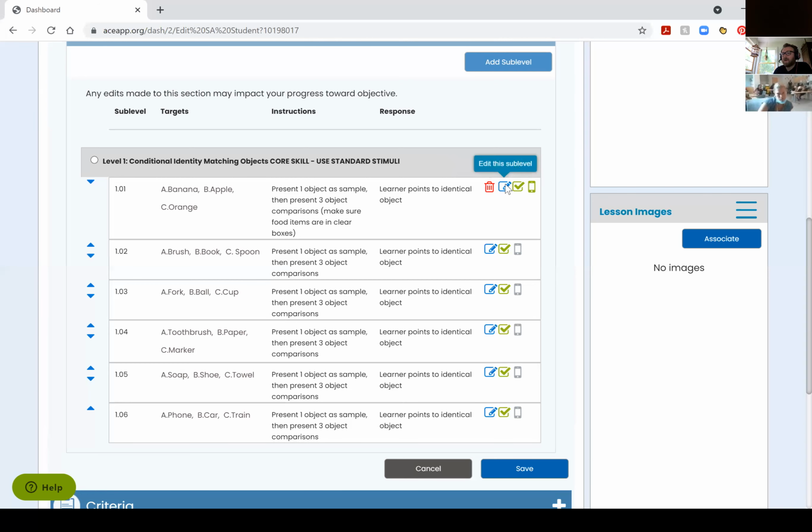I can edit the targets by clicking on the blue notepad with a little tiny pencil. That enables me to edit those targets because maybe I don't want to use banana, apple, orange. I want to use 3 different objects for this particular sublevel. The green tick enables me to continue or discontinue data collection. You might consider discontinuing data collection on a set of targets that you've introduced and the student has mastered already. You didn't realize that.